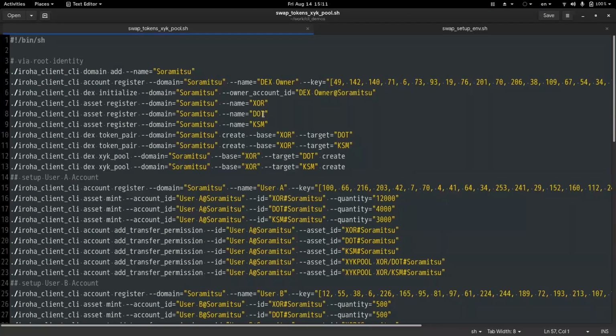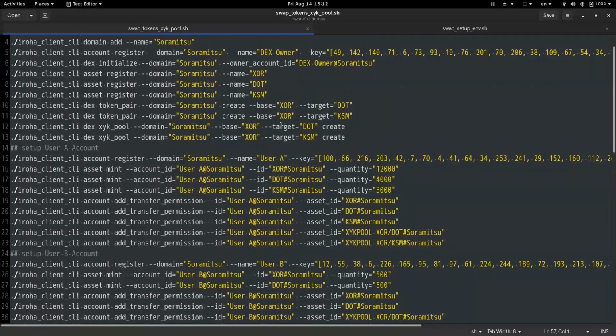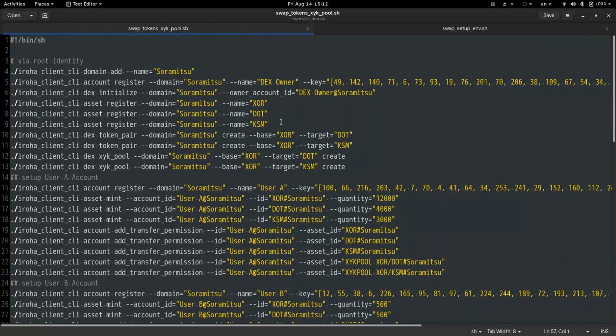CLI commands. These are basically the initial environment, which is needed. Those are three accounts, which were shown on the first slide, and two storage accounts, which are created by pool initialization. So let's walk line by line. Firstly, we create a domain. We register an account, which is a DEX owner, and this DEX owner is used to initialize the DEX. By the way, these are all commands performed by root, or they can be set as the initial state, first block.